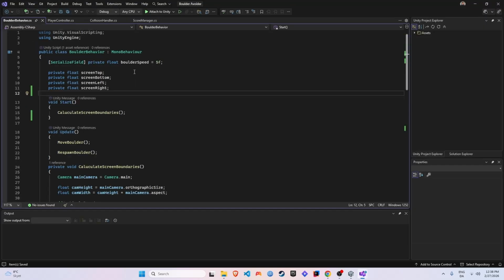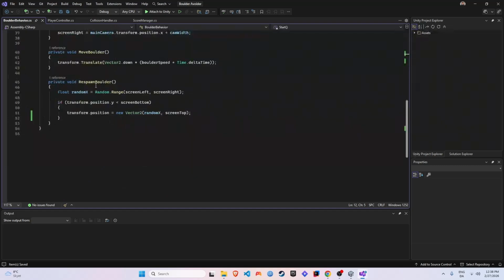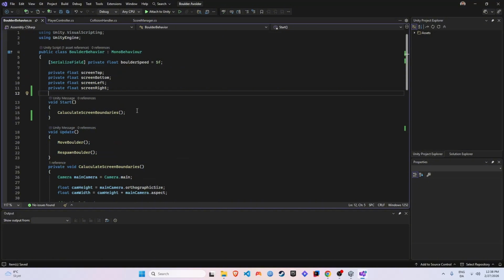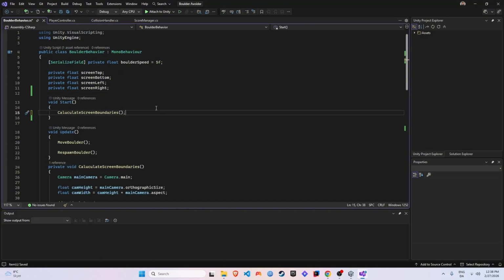So it would make sense for us to go into our boulder behavior script, and somehow in our RespawnBoulder, we would like to add to our score. Normally, when you want to get a component, we would use the GetComponent method, but since this component is not on the game object that this script is attached to, which is the boulder, we can't use GetComponent.